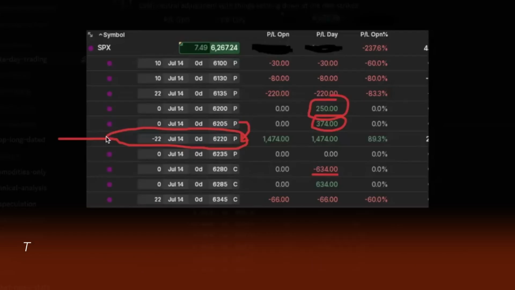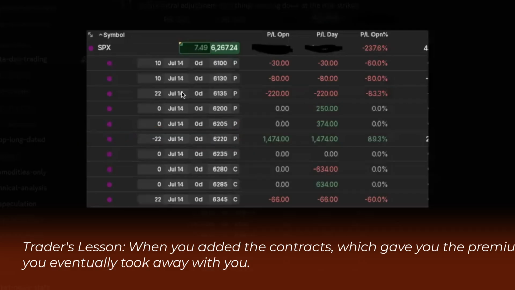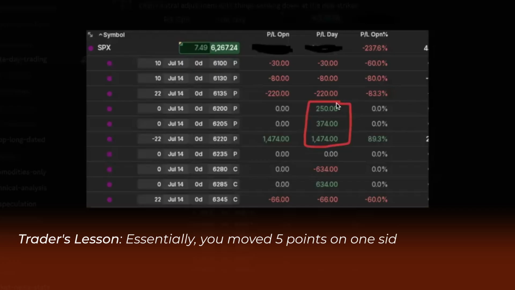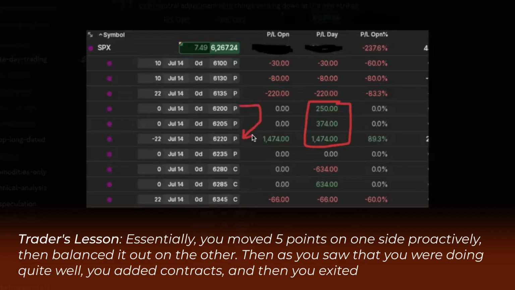Right, and then that's when you added the contracts, which gave you the premium that you eventually took away. So essentially, you moved 5 points on one side proactively, then balanced it out on the other. Then, as you saw that you were doing quite well, you added contracts, and then you exited basically.